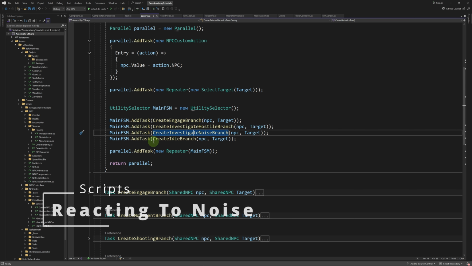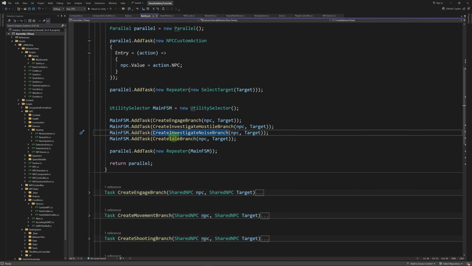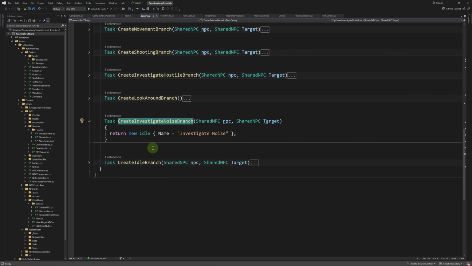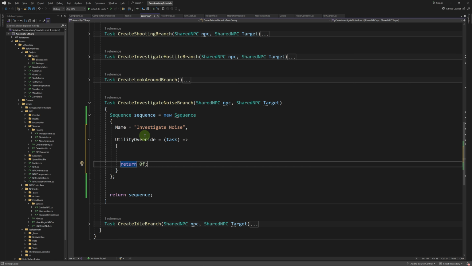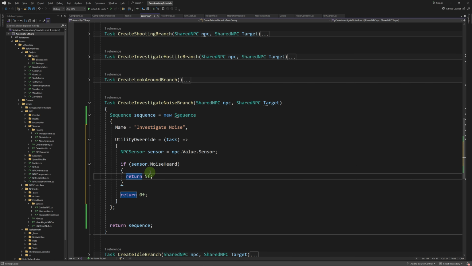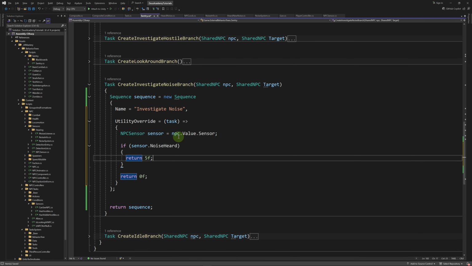Okay, we are in the sentry behavior tree script. We already created an investigate noise branch in the main FSM. So let's control click it. This is just an idle action that we used as a placeholder. Now we're going to write the actual branch. Let's create a sequence that we're going to return. Let's define the utility override func. We're going to get a reference to our sensor using npc.value.sensor. If sensor noise heard is true, we're going to return 5. Otherwise, we'll return a utility of 0.